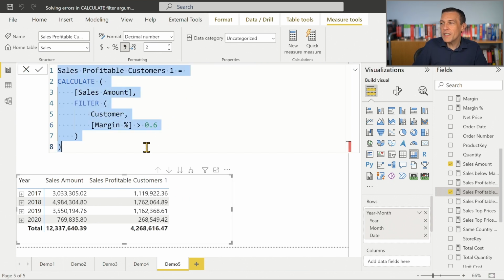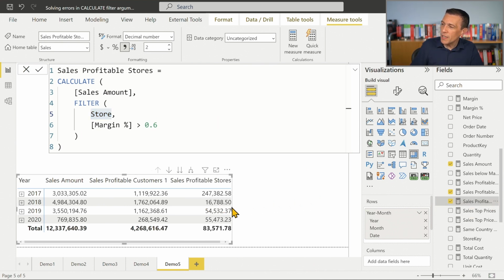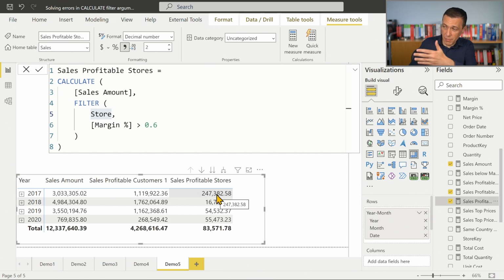What if I want to create the same for the stores? Well, I could create a measure, sales profitable stores, where I simply replace customer with store. It's the same structure, I use a different measure. If I use sales profitable store, we see a different definition, a different measure with a different filter. So in 2017, the sales of the customers that have at least 60% of margin is 1 million.